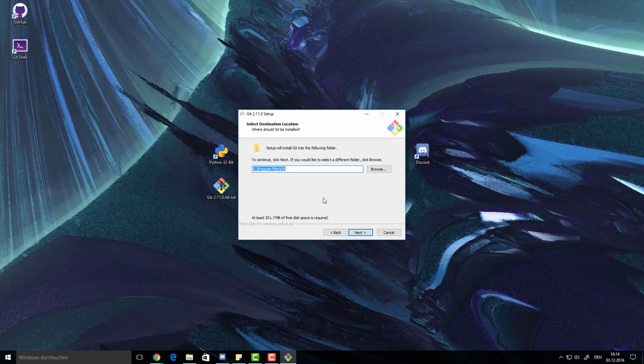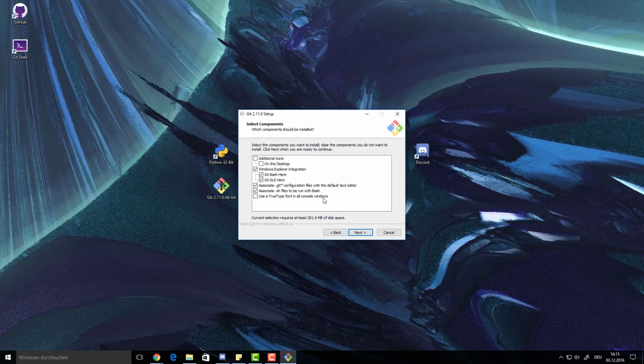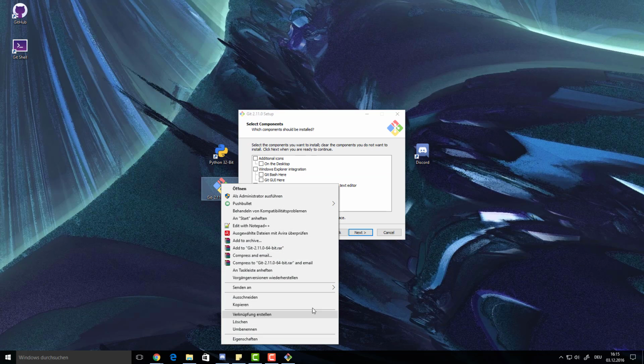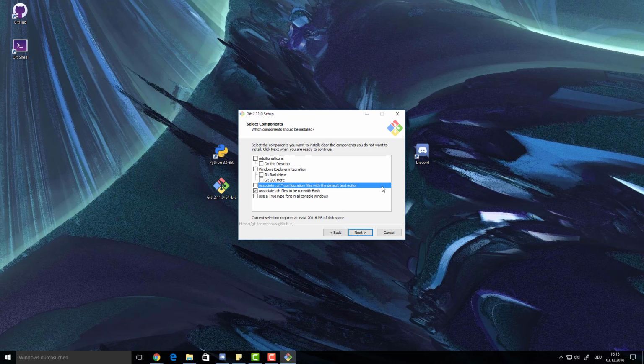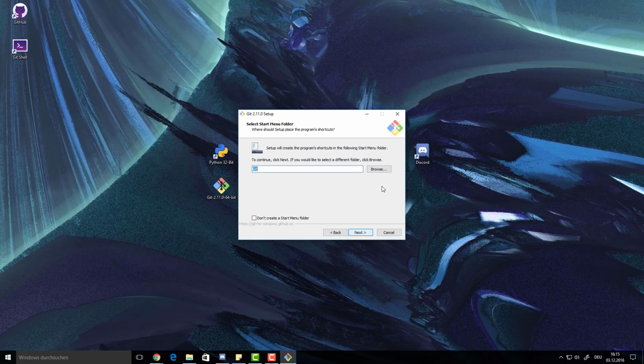Now hit next. Now at this point you might want to disable the Windows Explorer integration, especially if you don't want to have an extended file options in the drop down menu of your right click. Everything else can be left as is. You can click next. Here you can click next.